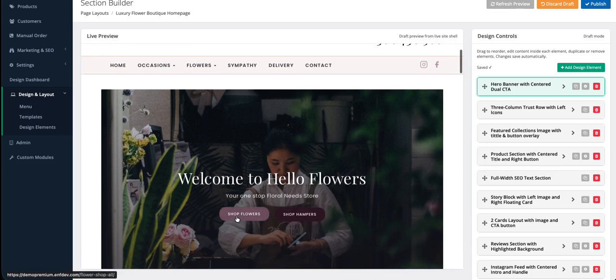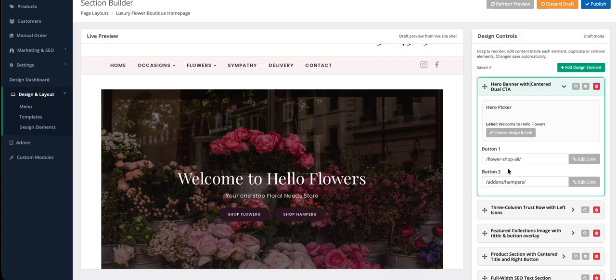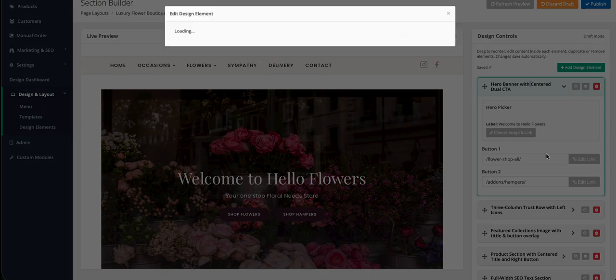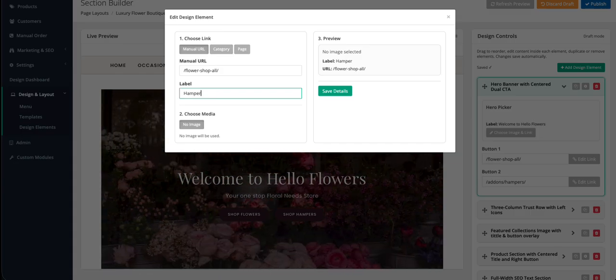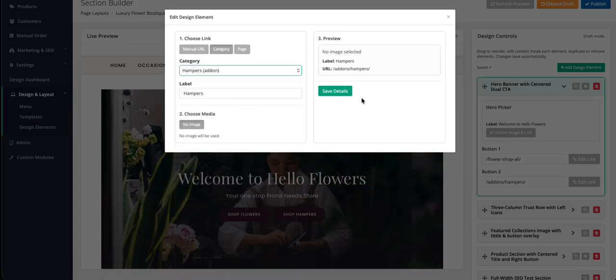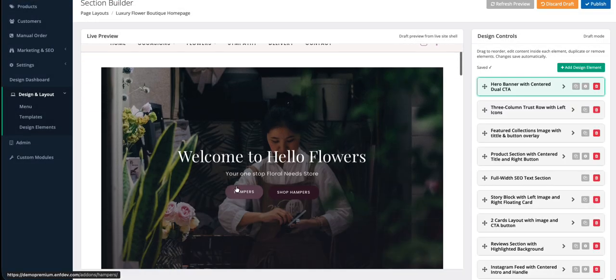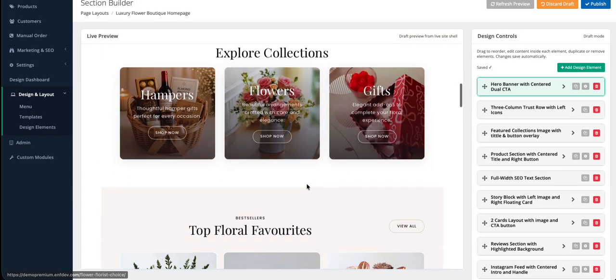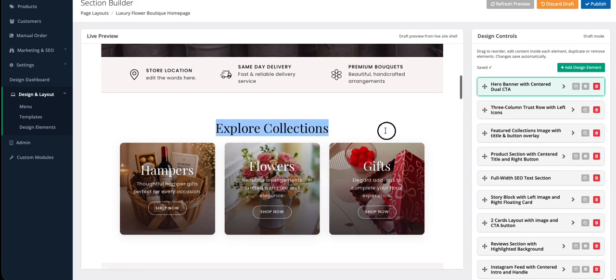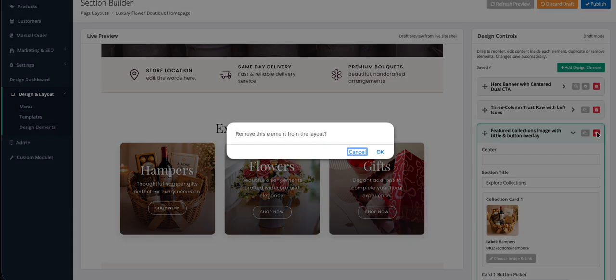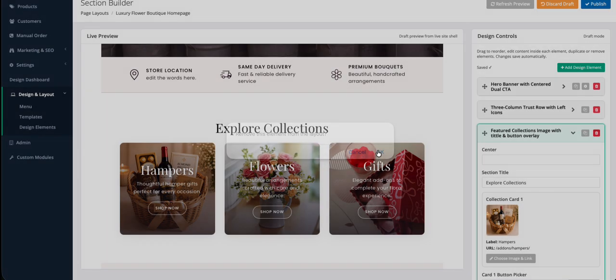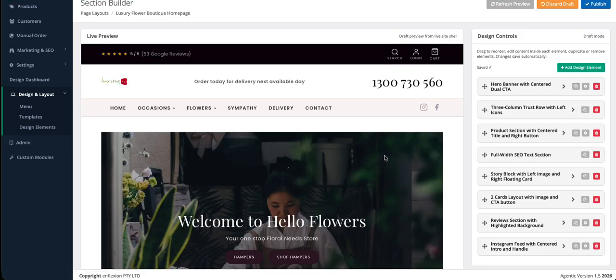And then for these, let's say that I want to update those. So I've got the flower shop, edit the link. I can change that to say hampers. Then I can choose a category, and then hampers, and it automatically changes that for me. Then if we scroll down a little bit, say for example, I didn't want this collection, I would go to the featured collections, have a look, and say, okay, I don't want that. I will delete it. So yes, I want to remove this page layout element as well.